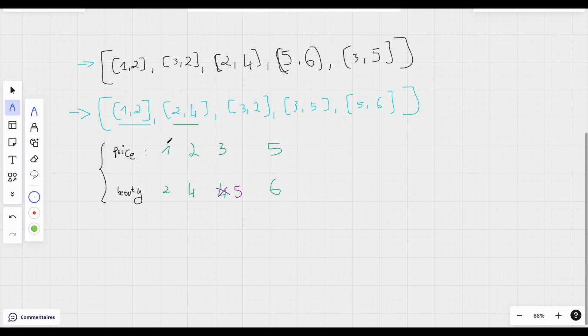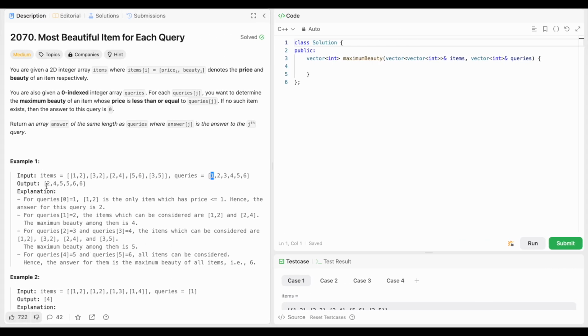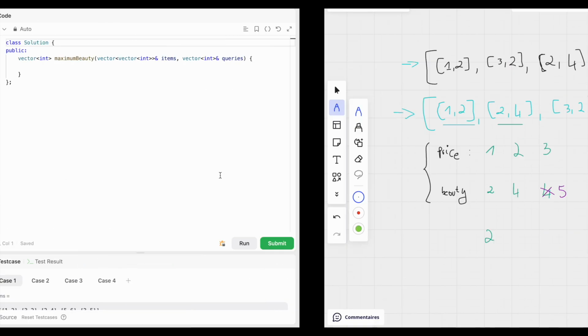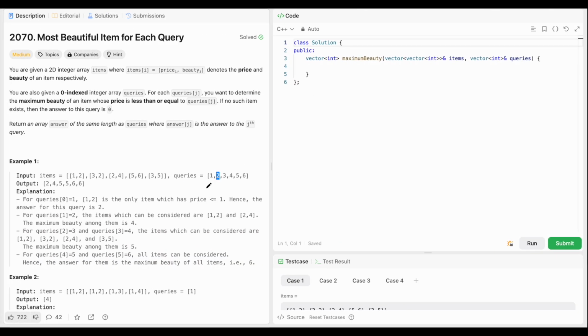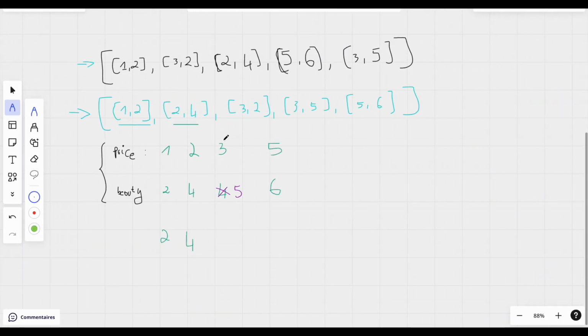So I'm going to fall into this guy, and when falling into this guy, I'm going to compute a distance to find the index of this guy, which is actually 0, and I'm going to find the beauty of that index, which is actually a 2. That's why here the first element is 2. You are going to do the same for query of 2. Query of 2 will give you this index, so it's going to return 4. Query of 3 will give you this guy, which falls to this index, and this is going to return 5.